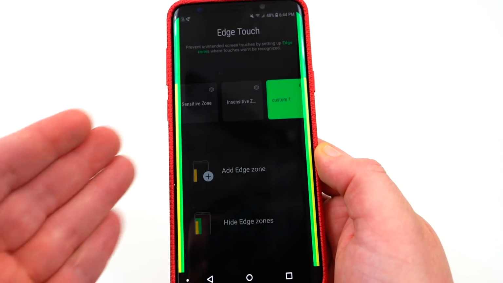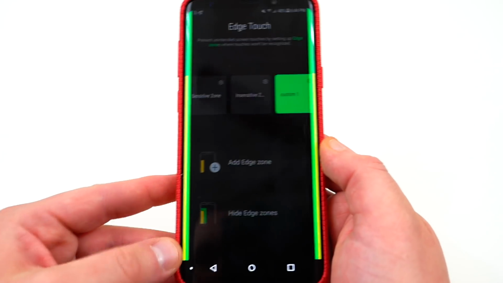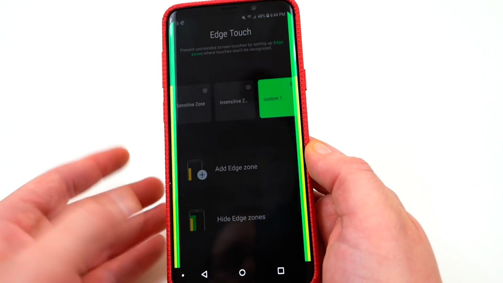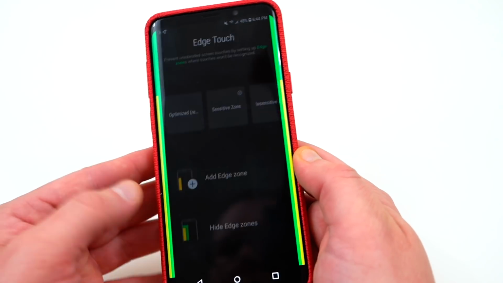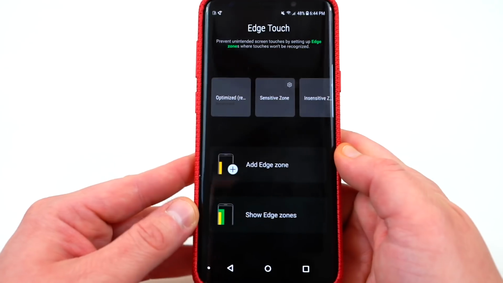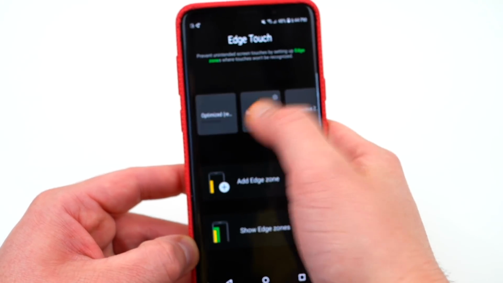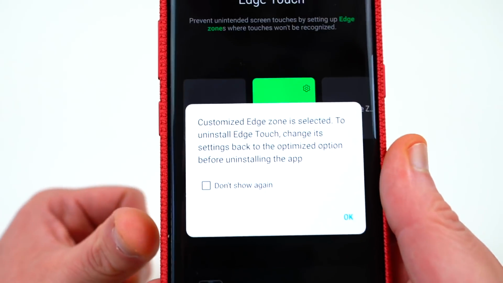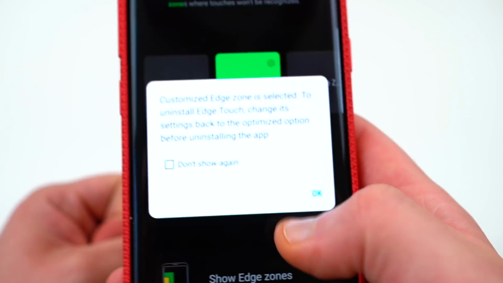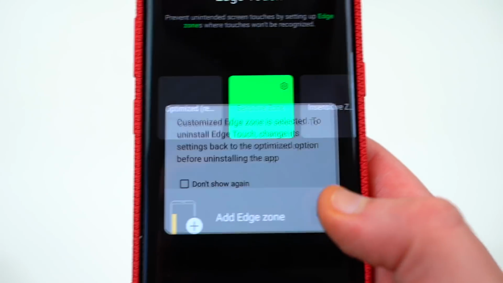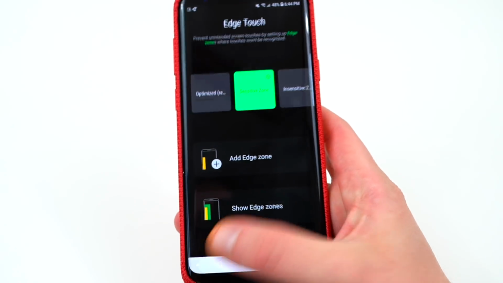Obviously, you can't make the sensitive zone all the way into the screen because that'd be ridiculous. There is a cutoff point, but you can customize this to your liking, which is great because if you have a specific way that you hold the phone, then you might like to set this up in a different way. One thing that is worth mentioning is if you do choose a custom or sensitive version, and you want to uninstall this app, the Edge Touch, you have to go back to the optimized version. Otherwise, your touch sensitivity around the edges is not going to work correctly.